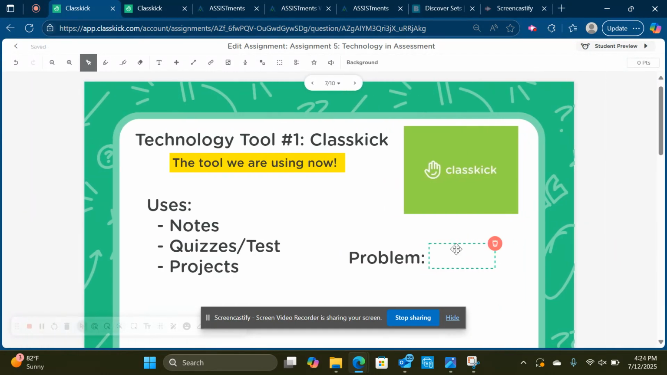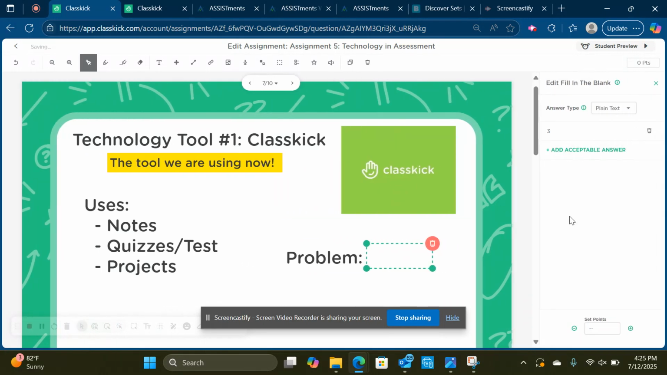Anytime a student goes to this box and types in a 3, it's going to add a point if you want to assign a point value to it. Set points here at the bottom. So then when I look back at a finished piece of work, I can see quickly how many students got this right or how many students got this wrong. You can also add multiple acceptable answers if there's multiple.